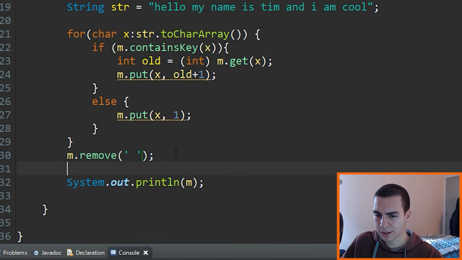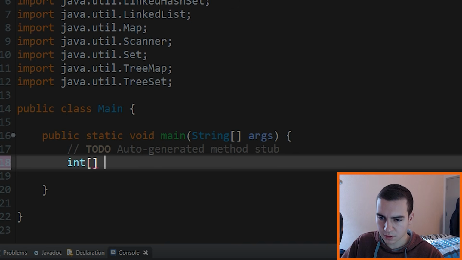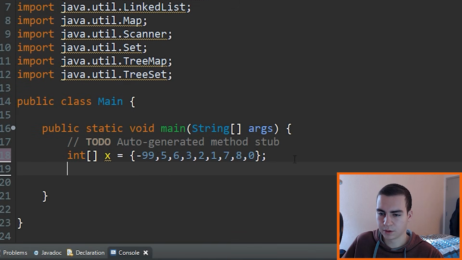Now, the next thing I wanted to show actually is sorting. Sorting is something you typically want to do on arrays. So I'm actually going to remove all this, and I'm going to create a new integer array. I'm going to say int x equals, in this case, let's do like 3, and let's do a bunch of different values and see if we can get this to sort for us. Let's do -99.